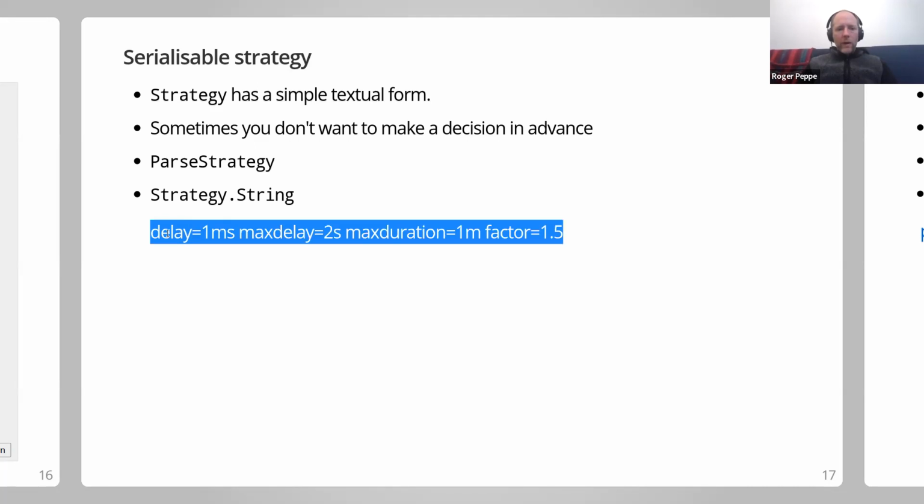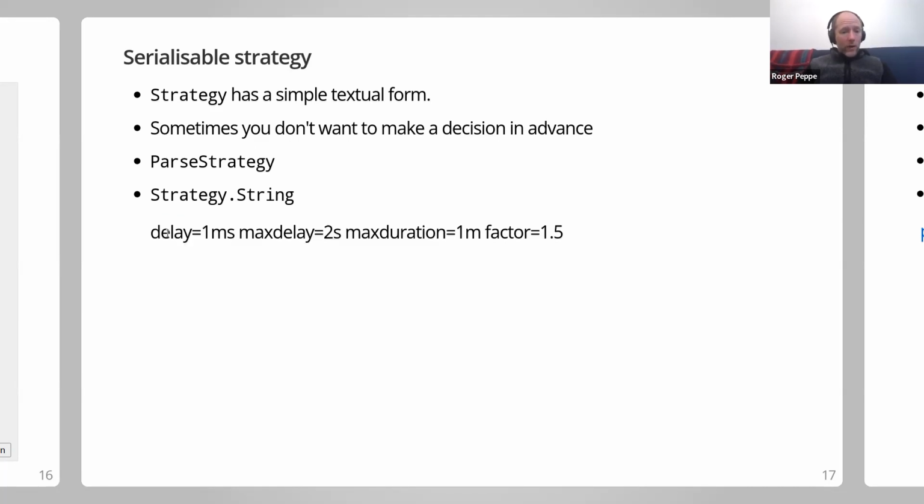I missed this out, actually. I haven't pointed to what a strategy looks like, but you've got a delay, a maximum delay, and so on. So here we'll start off with 1 millisecond. We'll exponentially back off till 2 seconds with a factor of 1.5, and we'll try for as much as a minute.